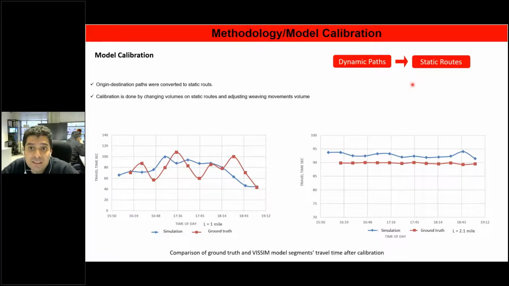We converted dynamic paths to static routes, because our goal was to adjust the volumes and weaving movements to make our travel time in different sections more and more compatible with the travel time coming from the field. So in this slide, you can see travel time comparison between our calibrated model, which is the blue color, and the data coming from the field.